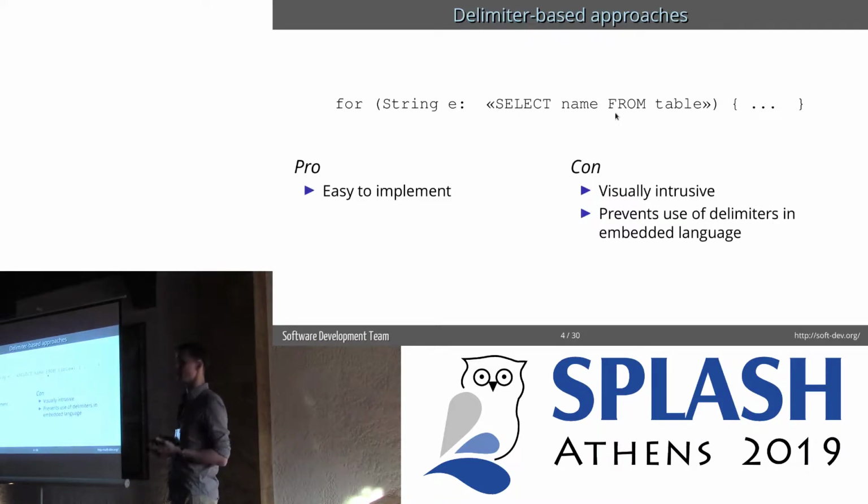So one approach is a delimiter-based approach, and what this essentially does is it inserts special tokens or characters around the embedded language, and that then helps the parser to detect where one language ends and the other one begins. And the good thing about this is it's quite easy to implement. However, these delimiters can be visually a bit intrusive, but more importantly, they restrict our embedded language because we're not allowed to use these delimiters within the embedded language anymore.